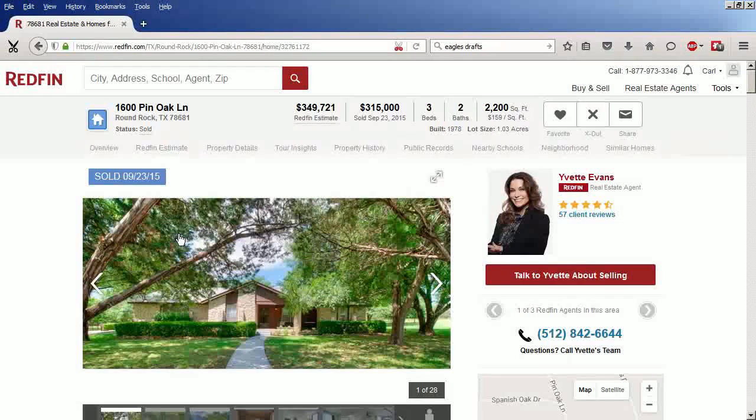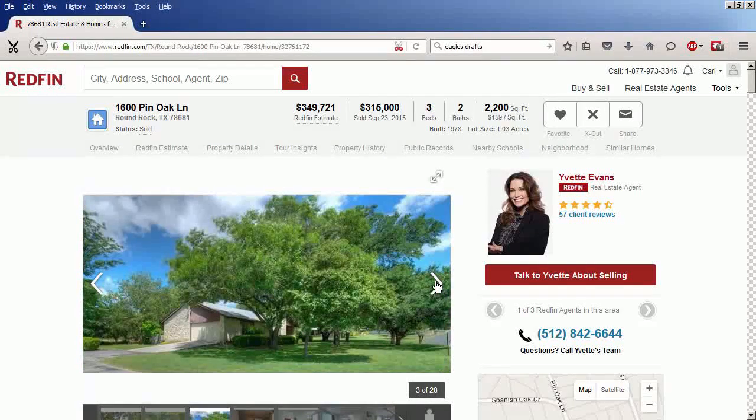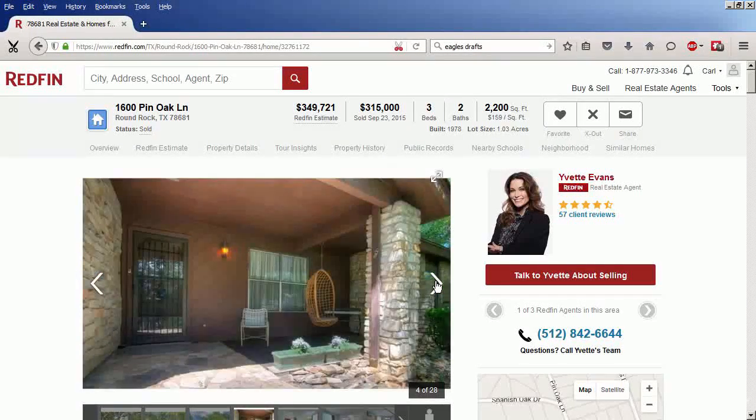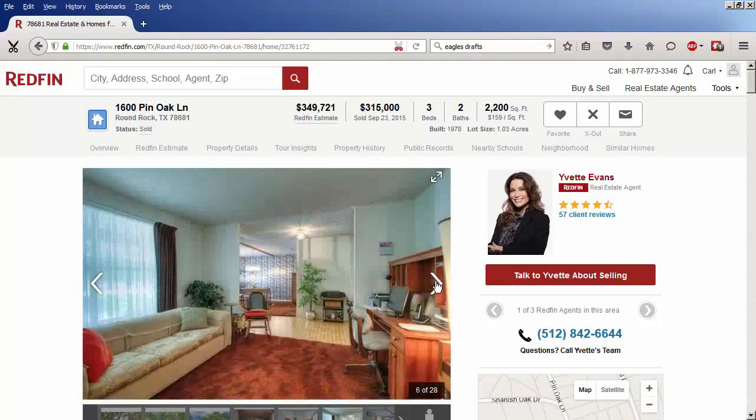Now, this one is like mine. It's a 3-bedroom, 2-bath, right around the same price range and right around the same square footage. And what I'm going to do now is look through the pictures to confirm that it looks like mine. Yep, it's very similar. And as you go through the pictures, I want you to ask yourself this question. Is this home nicer than mine, about as nice as mine, or is mine nicer?